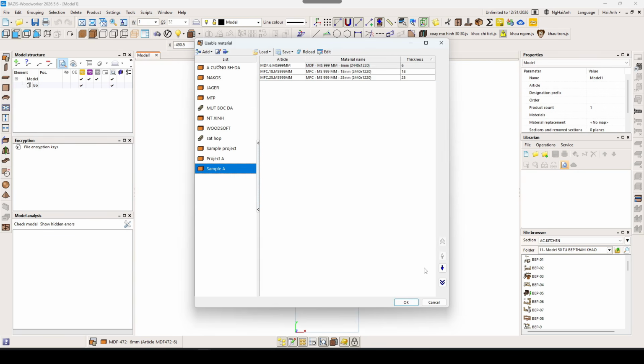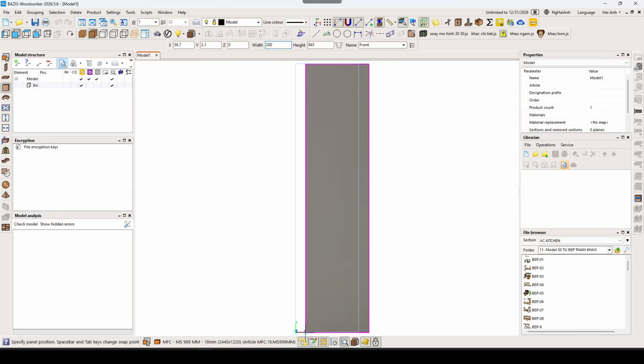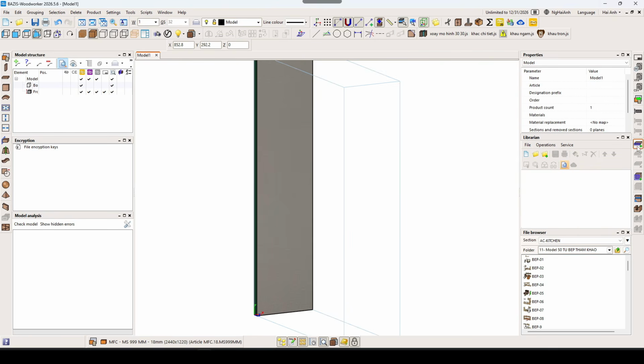Once added, click OK. The materials retrieved from the database will be displayed here, ready for modeling. For this example, I will select the 18mm board and click OK. At the bottom, you can see the MS999 18mm board is now active. When you draw, this material will be applied automatically.